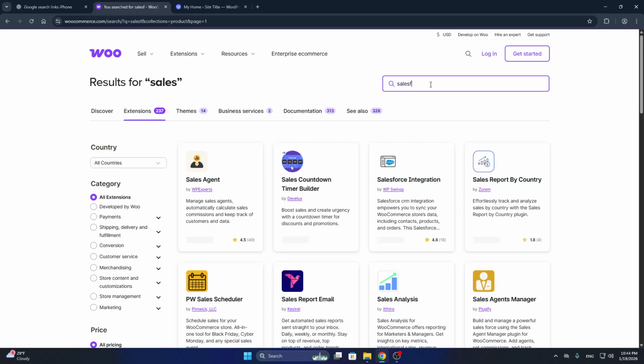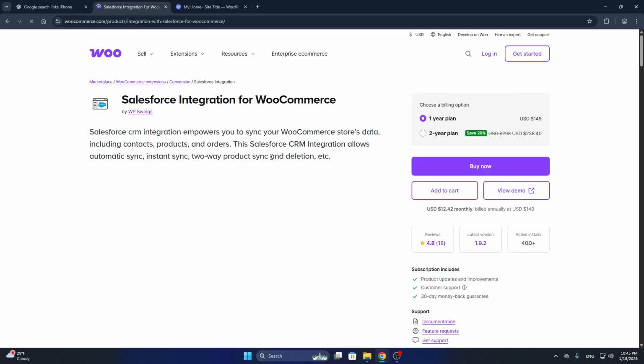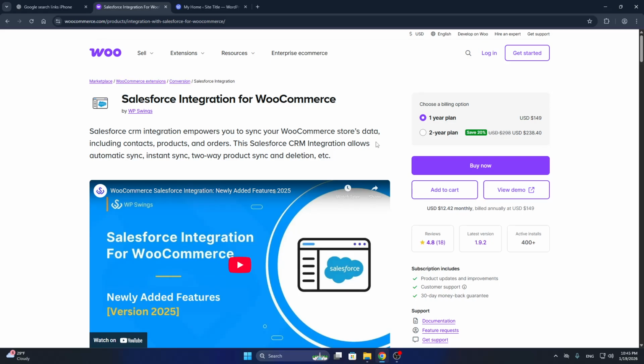So go ahead and search for Salesforce and it's going to give us this extension right here, which is Salesforce integration. By opening it up, it's going to show you how the extension looks and what you can do with it. So as you can see, you can use this extension for your WooCommerce website, in your plugin, to integrate Salesforce into your store.